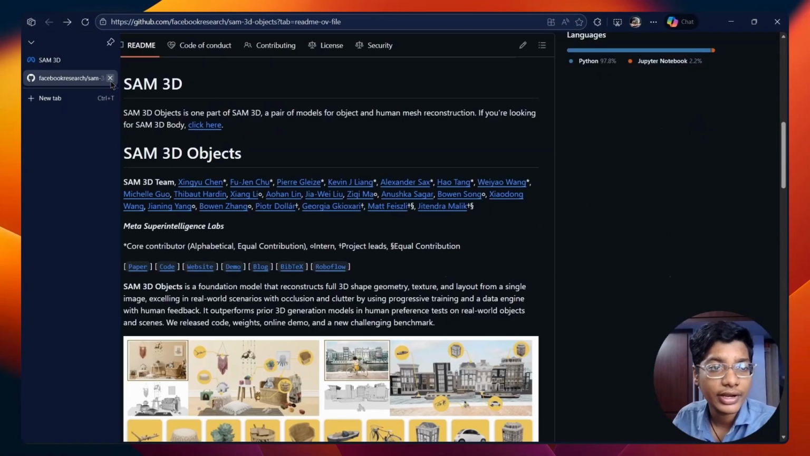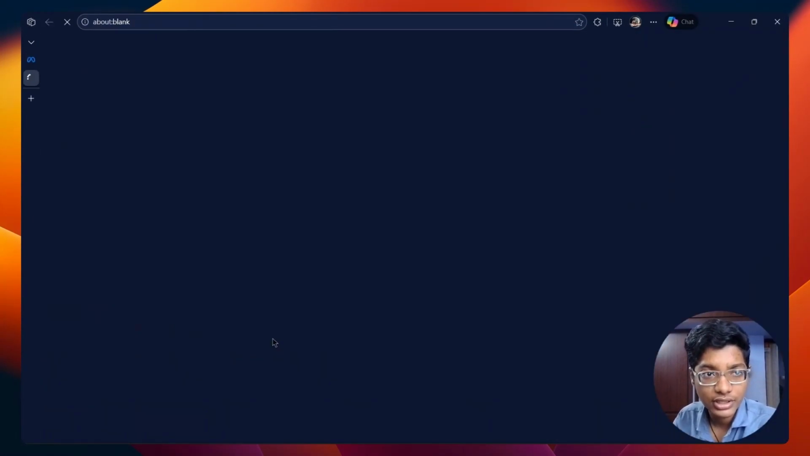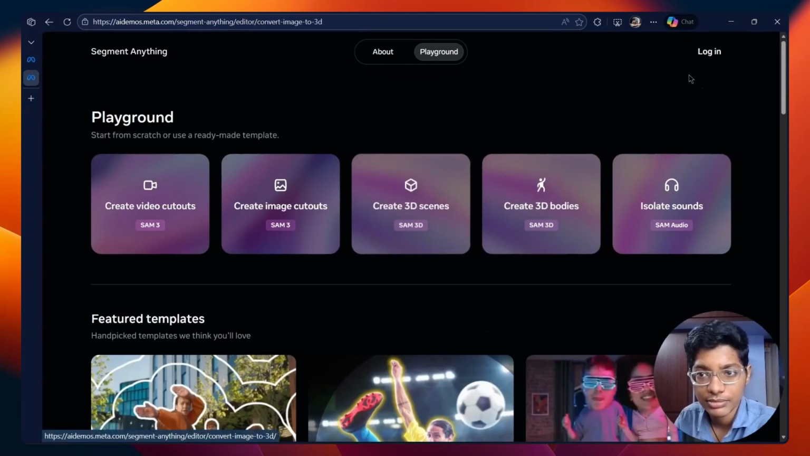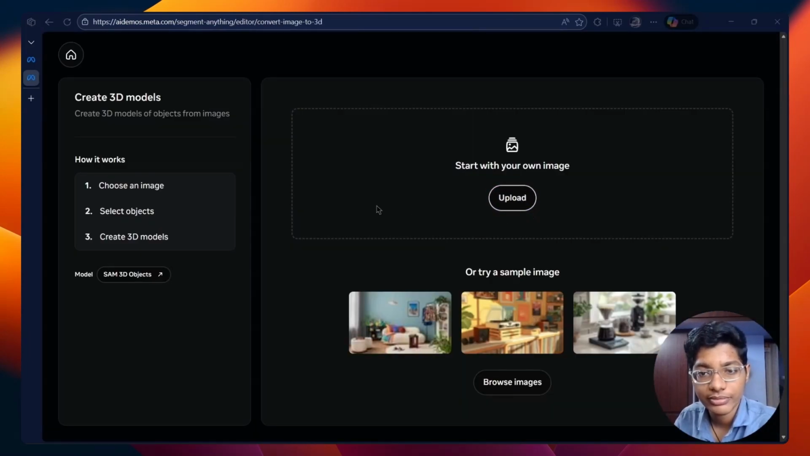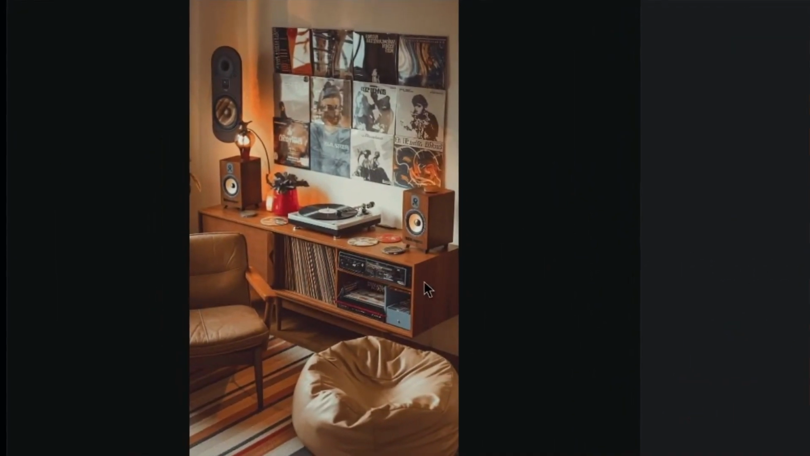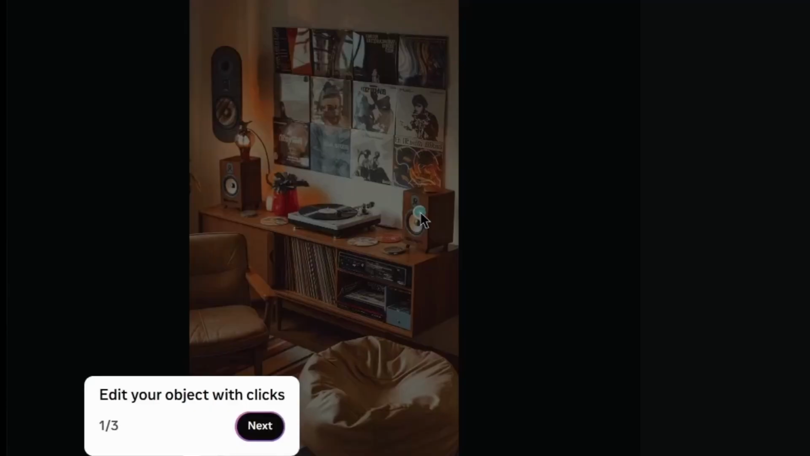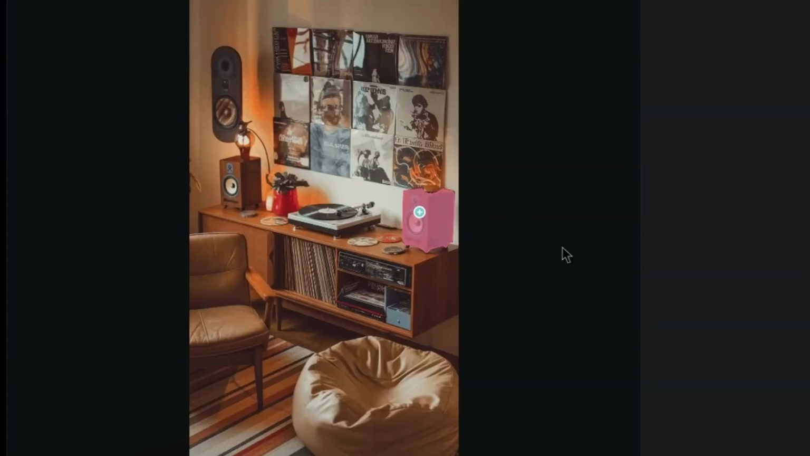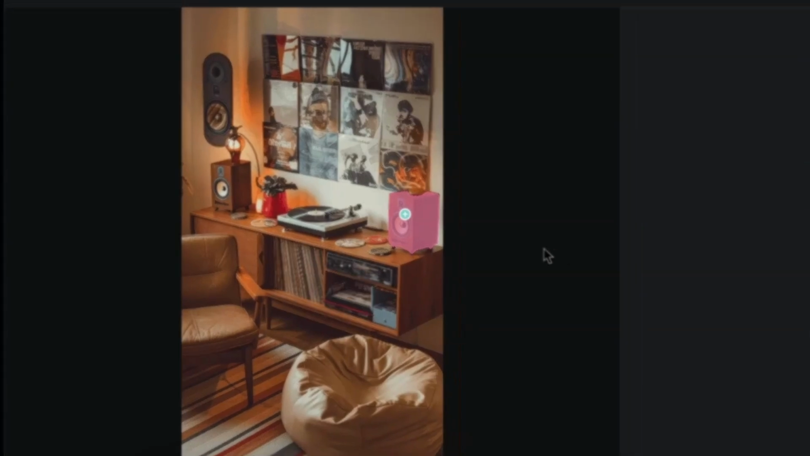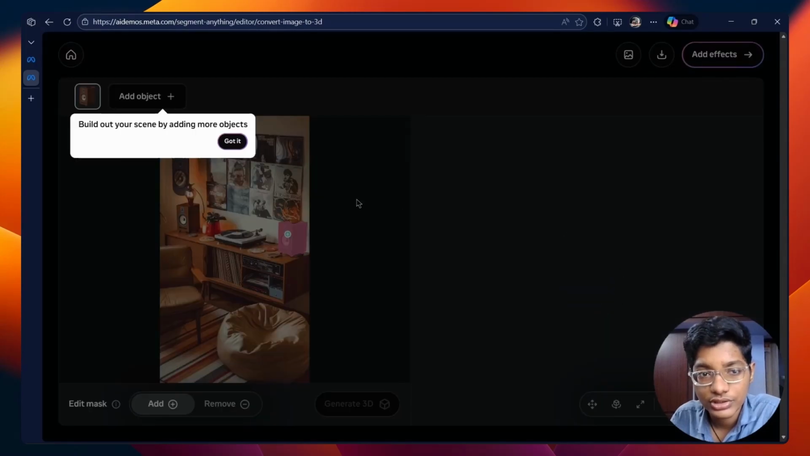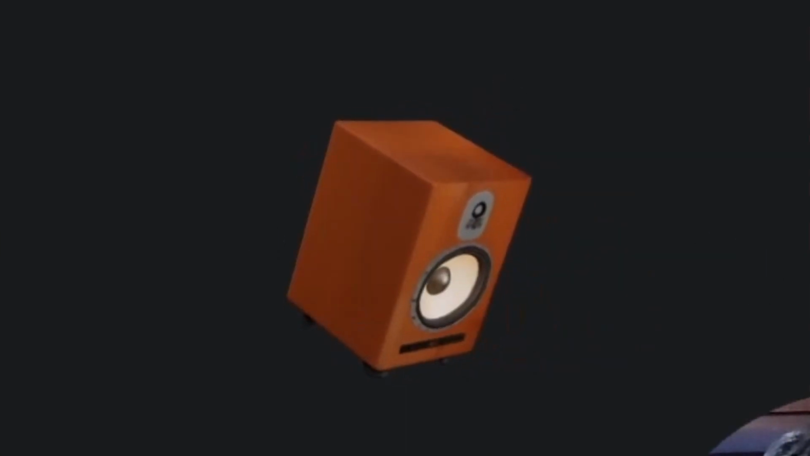So let's go and simply try this out. You can try this out in Meta's playground itself. I'm just going to sign in and try to create. Here you can upload your image. The first thing that we're going to test is the object feature. Here you can click on the object that you want to add. For example, let me click this speaker and it will automatically detect the speaker and select it. It is essentially using something called Segment Anything, which is also by Meta. Then you can click on generate 3D and the 3D model should be generated here. As you can see, some cool animations there, and we have the speaker and it looks pretty good.